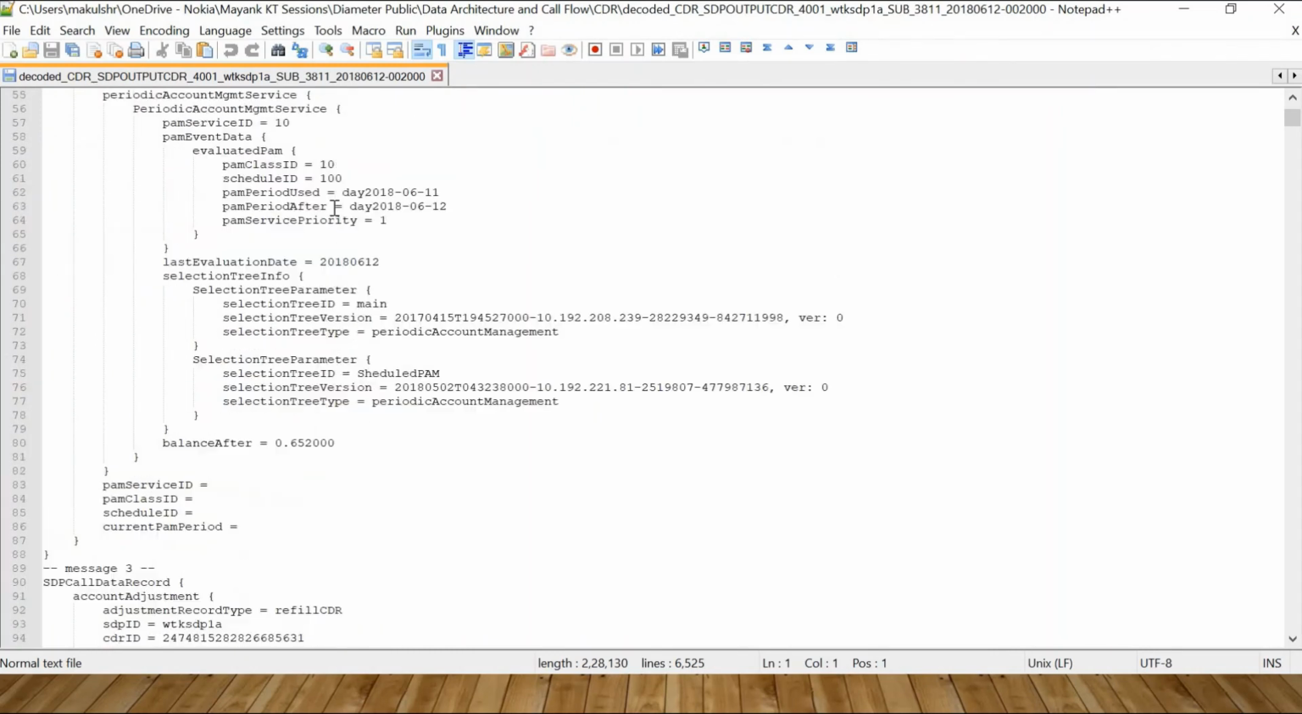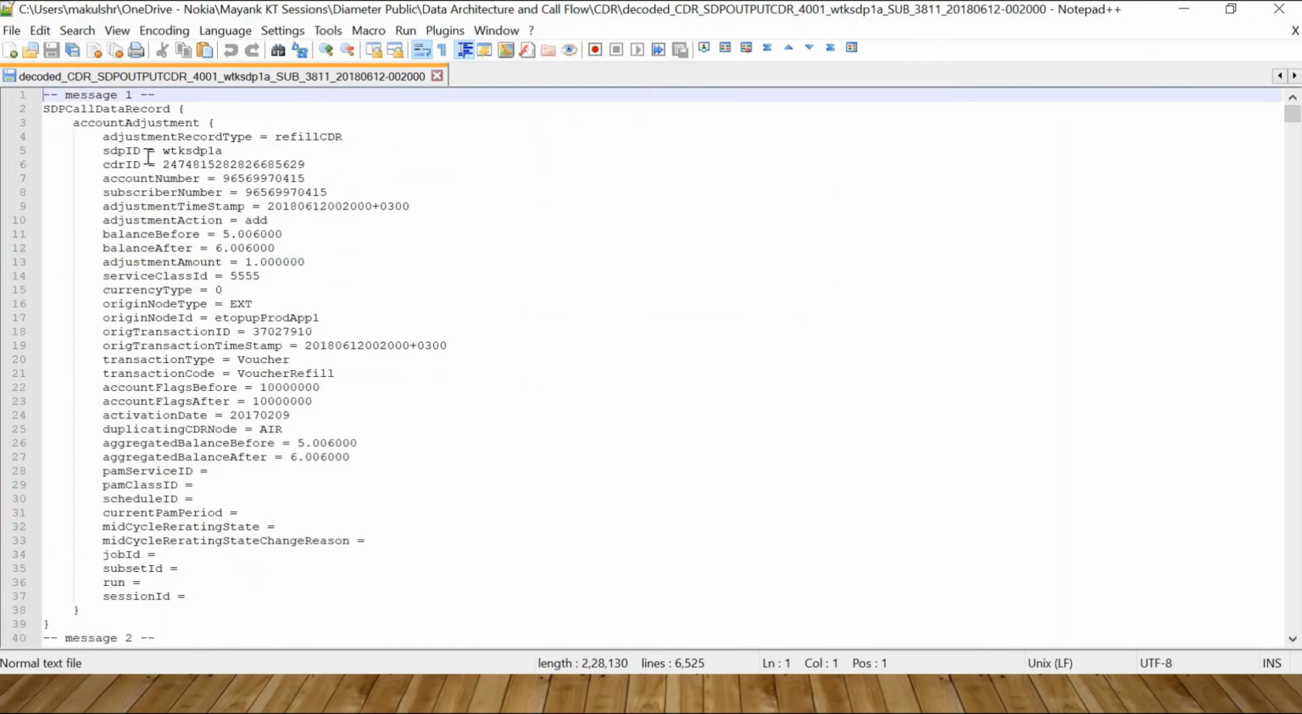Yeah, so this is a refill CDR. You can see refill. Basically, this is a subscriber MSISDN, and this subscriber has done some recharge or some adjustment. His balance before was 5.00, and after the recharge it becomes 6.00. That means the adjustment amount is 1, so 1 rupee, or you can say 1 unit, was added in his account. Other information like his service class ID and some network node ID, these are additional information.